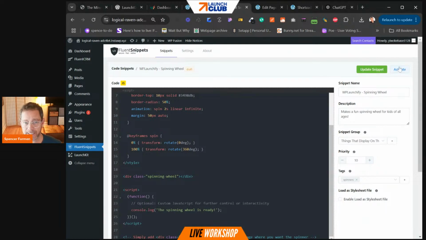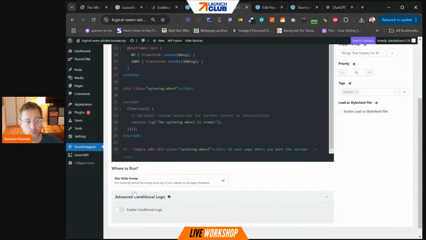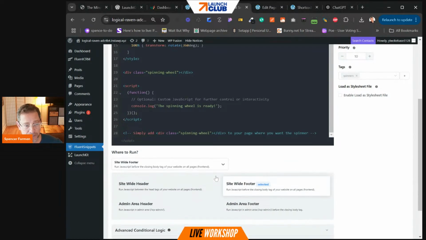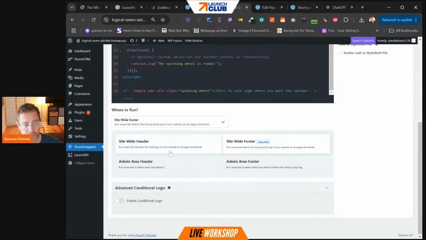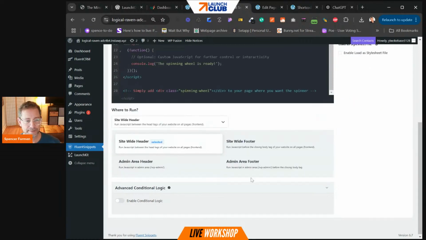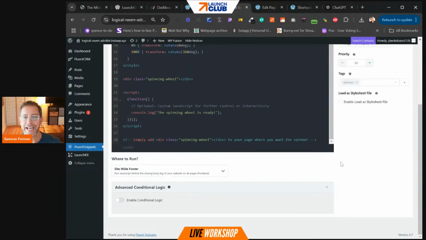All right, now we're going to activate it. Oh, we have to say where it's going to run, right? So site-wide footer, site-wide header, and so on. Where should we put it? Let's do site-wide header. I'm not really sure. Let's see what happens, site-wide header. Usually I like to run, no, let's do site-wide footer. I like to run scripts in the footer.